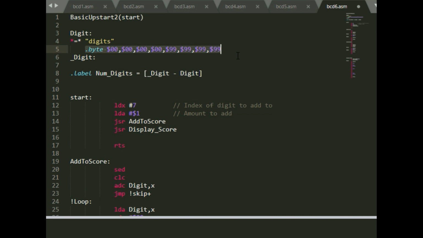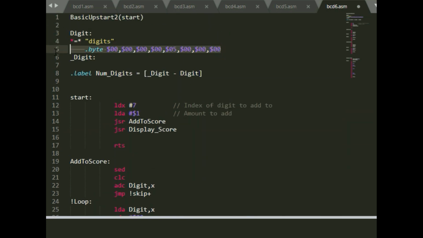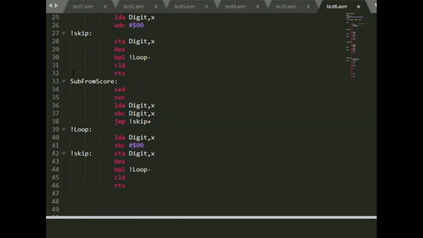Copy this down. Actually, let's make this, we're going to do subtraction. So let's make this zeros. And let's make that like 5. So if we subtract 1 here from this digit, then that would make these 9, 9, 9, 9, 4. And let's copy this just so we can reference it.